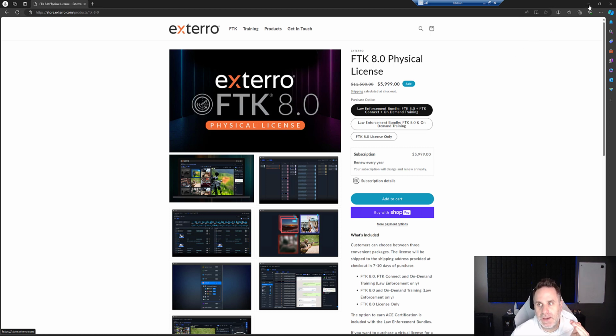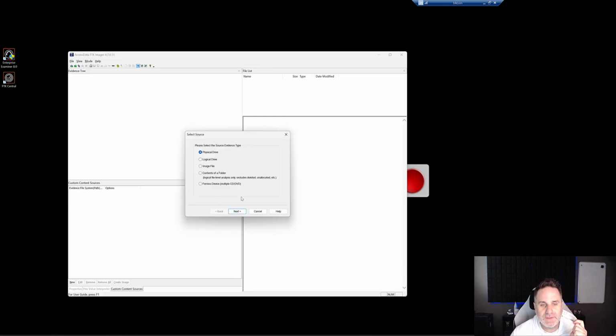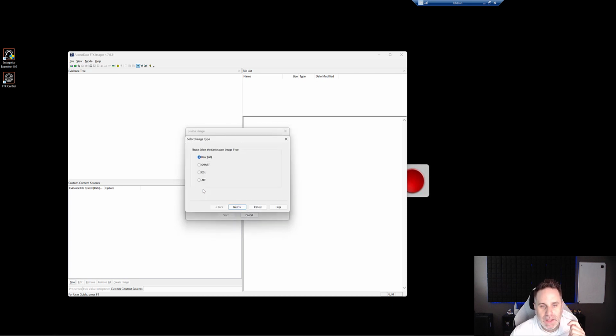So let's go ahead and jump over to FTK. What we're going to do is start with Imager, and we're going to create a disk image of a physical disk. We'll go next. We'll select our little 2 GB drive. We're going to add a destination. We'll go to E01. We're not going to put in any case information.